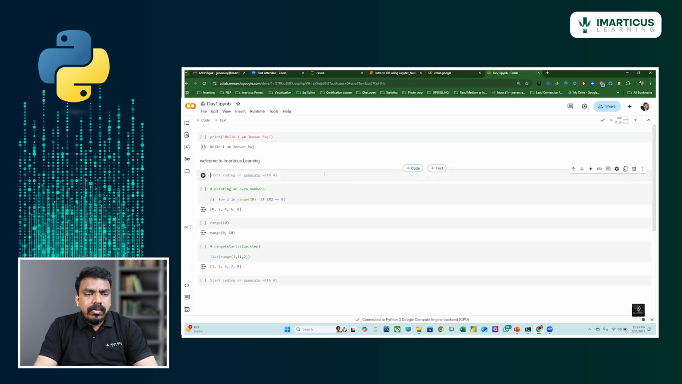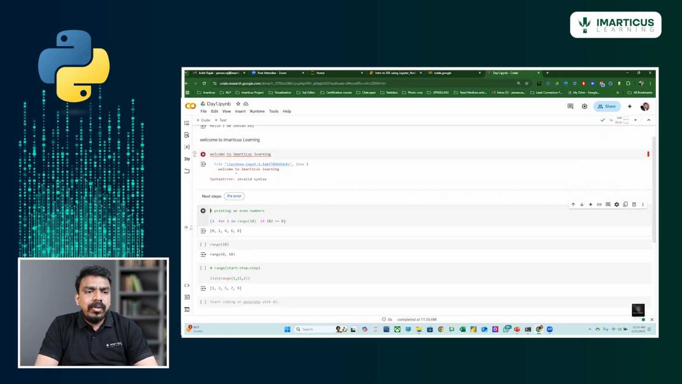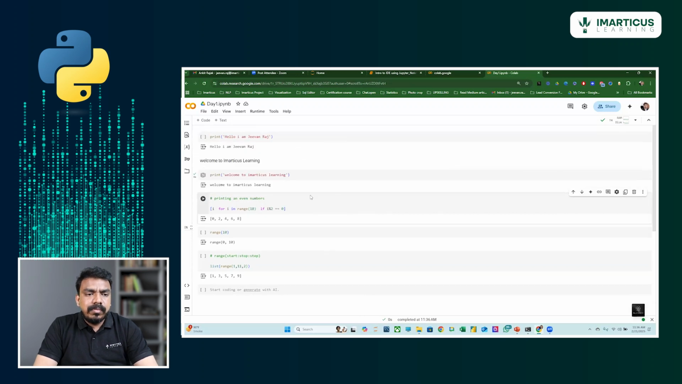So consider I will click on code and I will provide the same thing, like welcome to Imarticus Learning. If you execute, it will throw you an error because this is your code cell rather than your text cell. So whenever you provide the code information, you want to make sure that you are providing valid code while executing it or while printing the information.